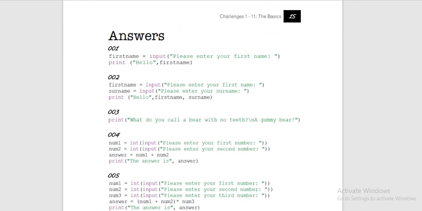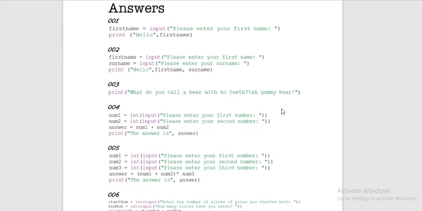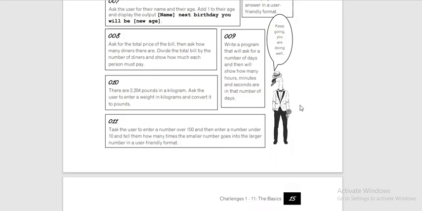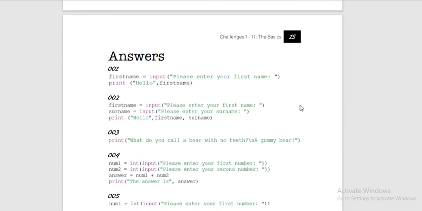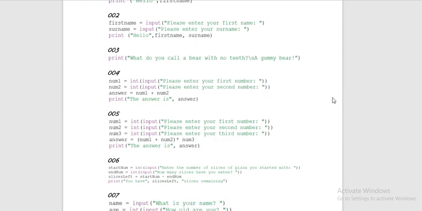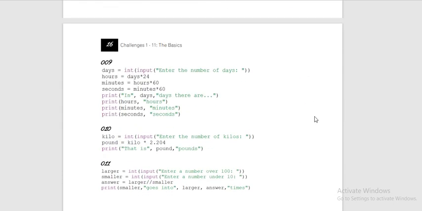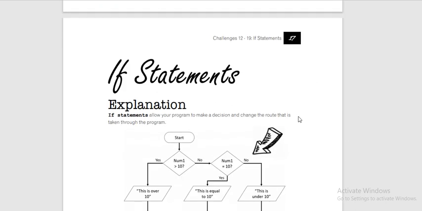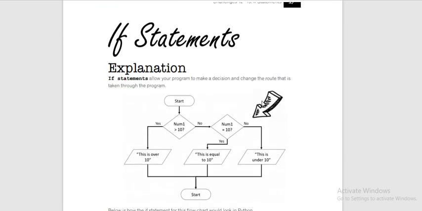Okay, now these answers are also given. Please try these questions. After trying, if you're not able to get the correct output, you can refer to these answers. Okay, so let's move forward, and we have if statements.